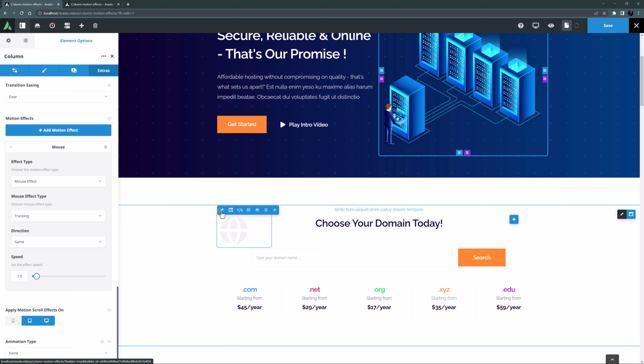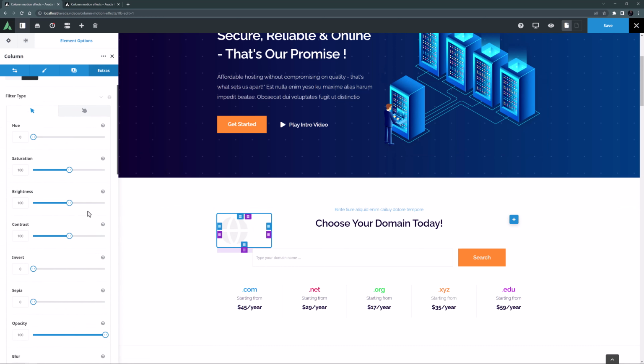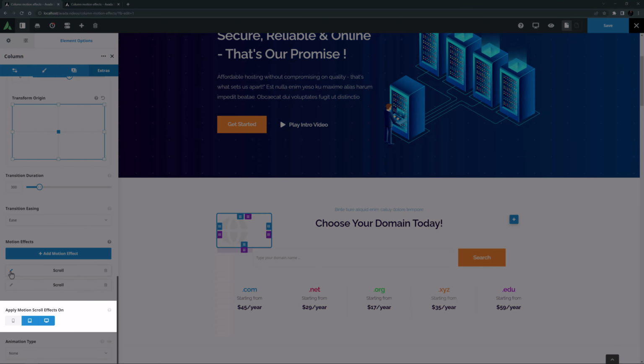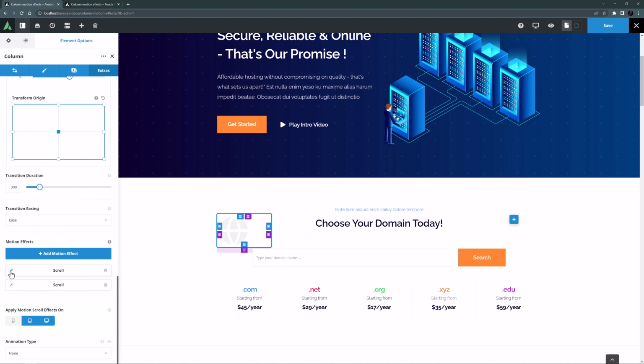So I'll edit this column the globe is in and head to the Extras tab. Let's scroll right down, and here we can see two scrolling effects. We can also see below this the Apply Motion Scroll Effects on option, and that the designer has chosen that these specific effects not be applied to small screens. Okay, so let's edit the effects.